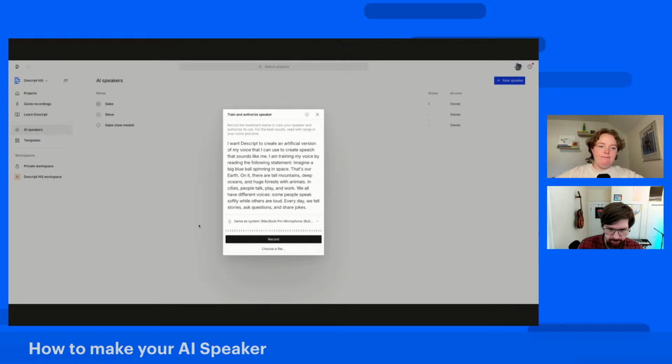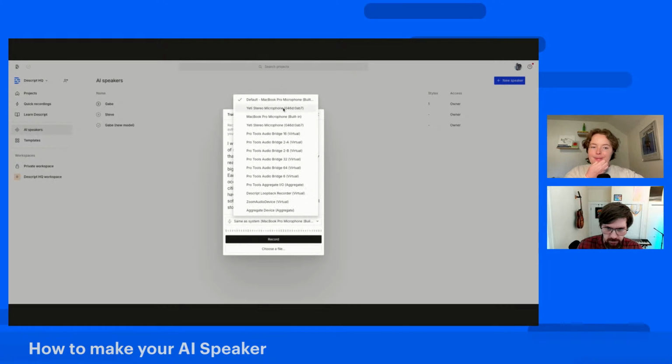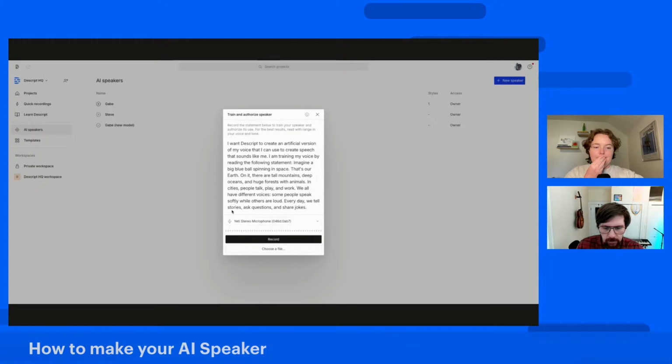Your microphone is already plugged into our system here. Let's use my good microphone instead. I could also, if I already had a file with me reading this, I could choose that. I won't be clicking that just now, because all it is is import file, as you're used to with many, many other apps. Train an authorized speaker.